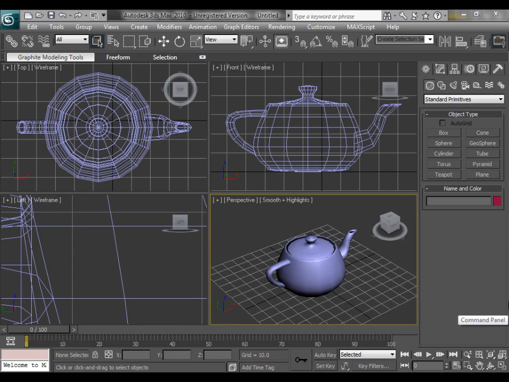That's it for this lesson. In the next lesson, we will learn about right-click options.